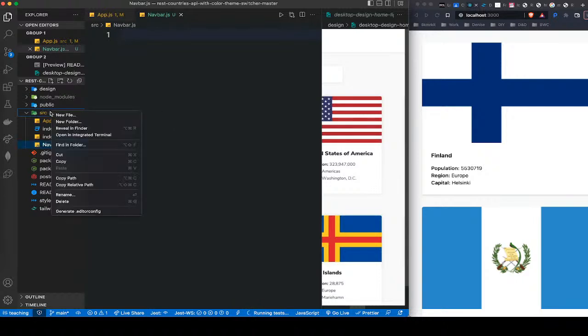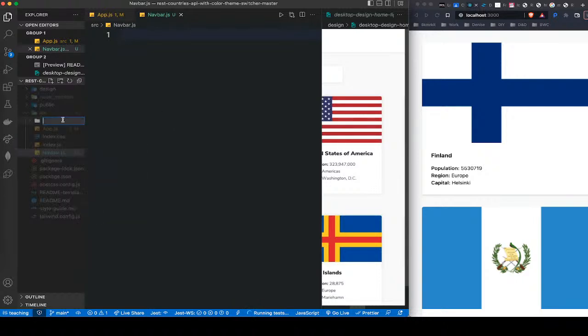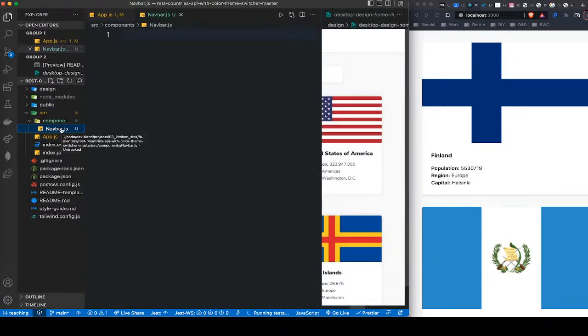I'm gonna create a new folder called components, and I'm gonna move navbar in there because it will drive me crazy to have it on this one. That's a folder, not a file. Call that one components with a lowercase c. And navbar.js. Okay.